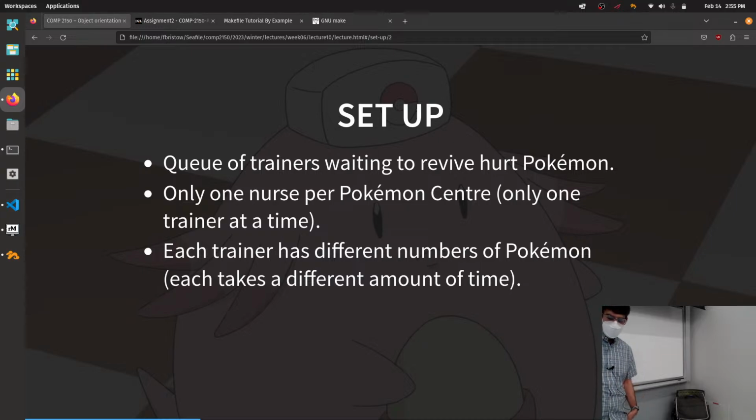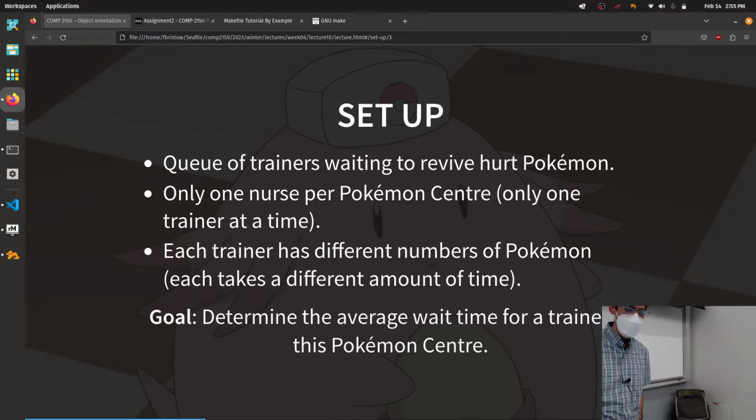Each trainer has a different number of Pokemon, and the idea here is that the work that Nurse Joy has to do to revive each of these trainer sets of Pokemon is going to take a different amount of time. So it's not uniformly, it all takes 5 minutes. That wouldn't be a very interesting simulation to run. They're going to take a different amount of time per trainer that we have in this system.